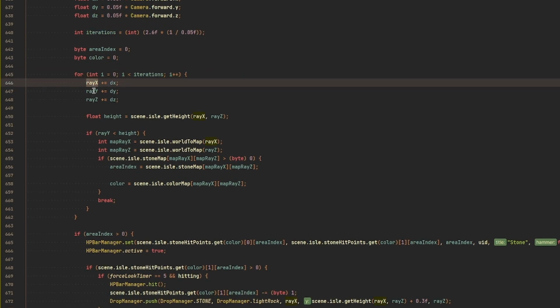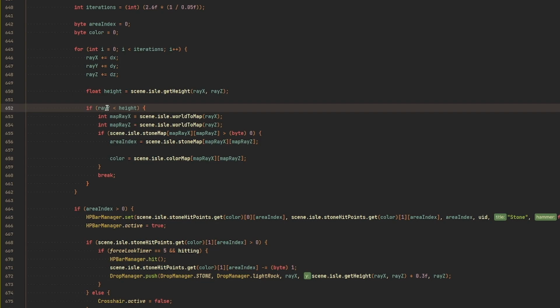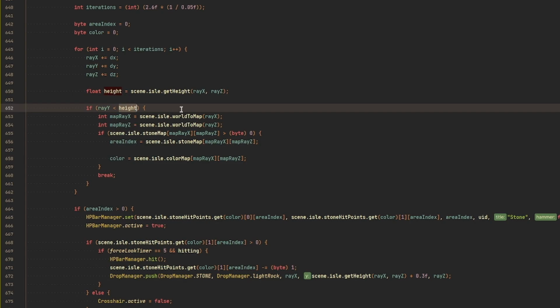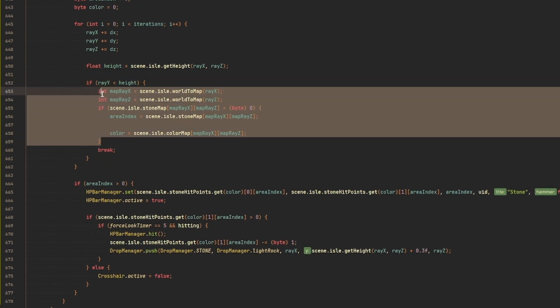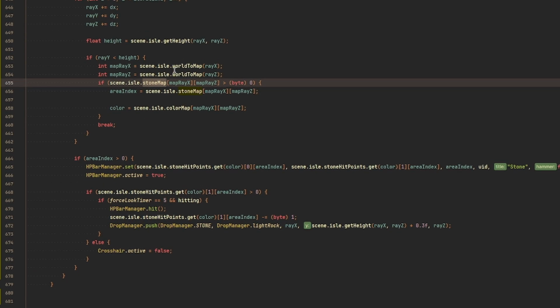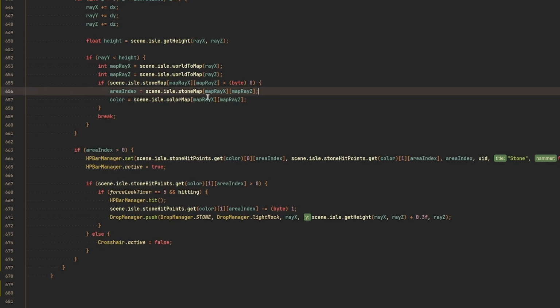We increment the ray X, Y, and Z with the dx, dy, and dz, and then get the height of the terrain right here. And to check if the ray hits the terrain, we simply hold it against each other. So if the ray Y is less than the height, we know that the ray hit the ground. And now we check if the tile we hit is actually stone. I have a stone map for that. Now we save some variables, which we will need down here. Let me actually remove this space right here.